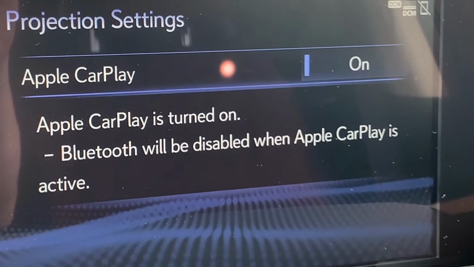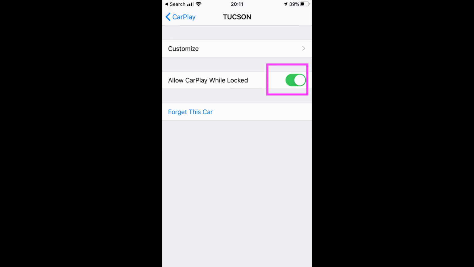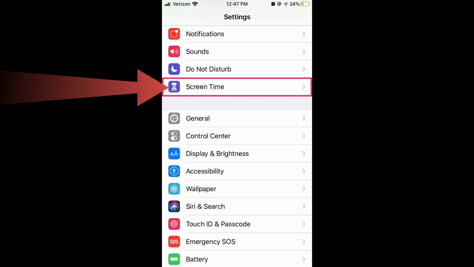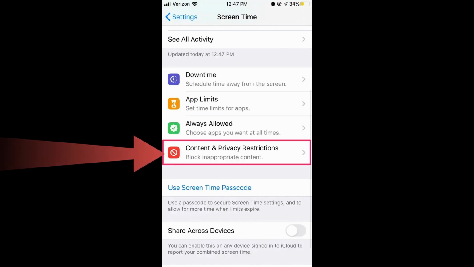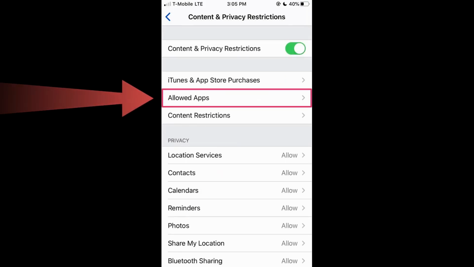Method 5. Turn off, then turn on Apple CarPlay on the car's unit. Method 6. Check if CarPlay is allowed while locked. On your iPhone, go to Settings, General, CarPlay, Your Car, and turn on Allow CarPlay while locked. Furthermore, make sure that CarPlay is not restricted. On your device, go to Settings, Screen Time, Content and Privacy Restrictions. Turn on Content and Privacy Restrictions. Select Allowed Apps and make sure that CarPlay is enabled.